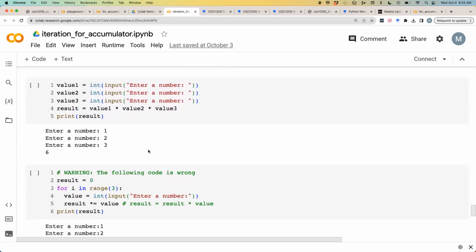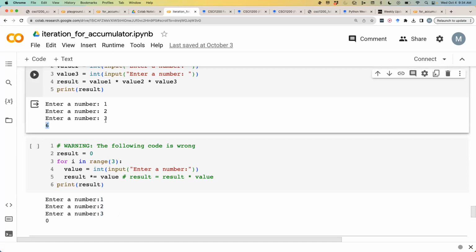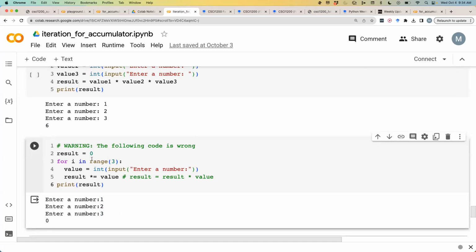So in this code here, if I set result equal to 0 and I run this code, it's going to give me a wrong answer. Okay. So this code here, which you should watch in the mini presentation, is going to ask the user for a number 3 times. So enter a number, enter a number, enter a number. And then at the end of the iterations, it's going to give the product of all these numbers. As you can see, the user enters 1 and then 2 and 3. So the product should be 6, 1 times 2 times 3. But it gives me 0 because I initialized the value of result to 0.